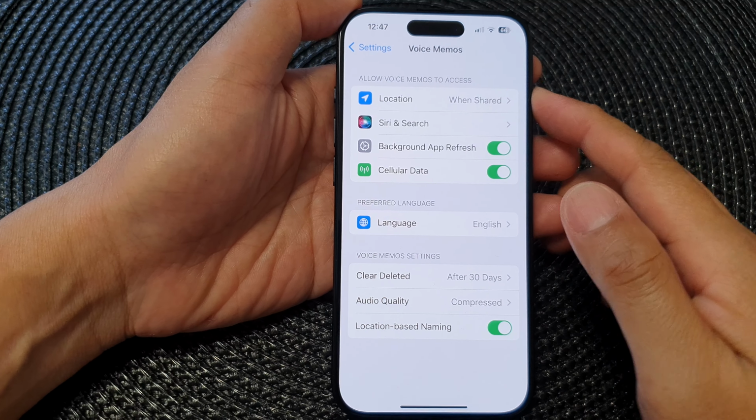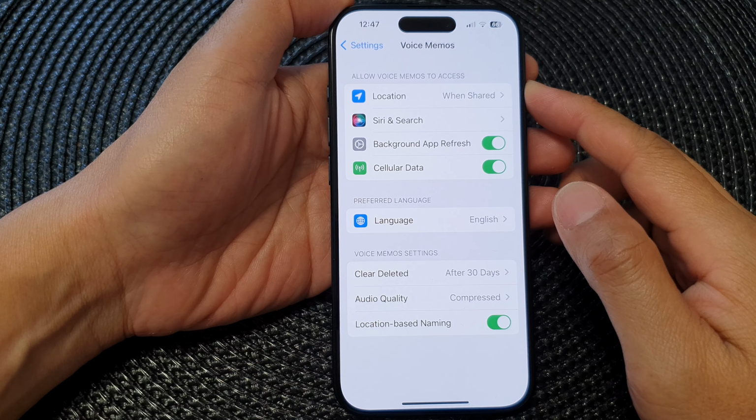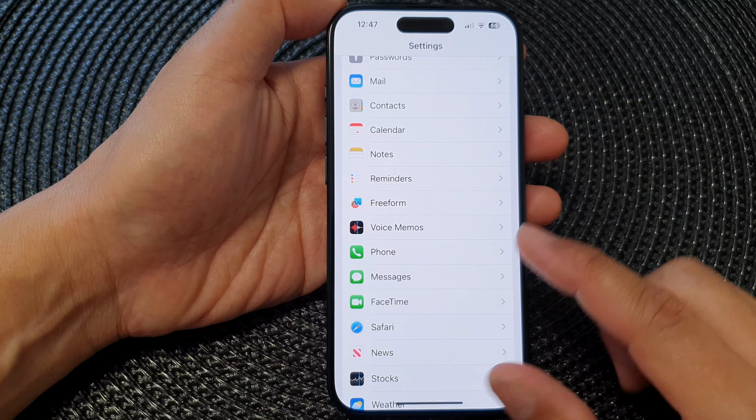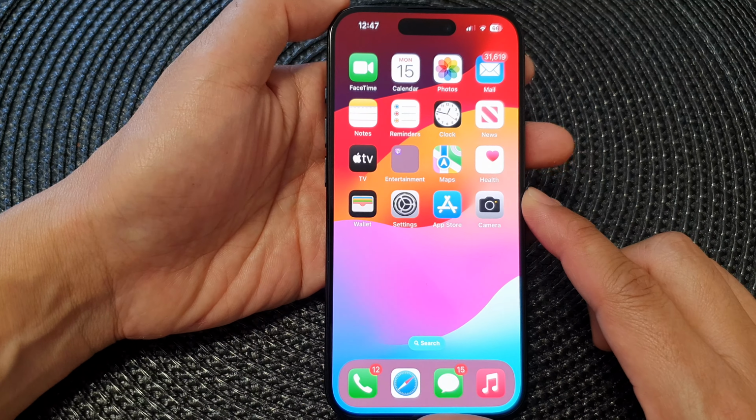Hey guys, in this video, we're going to take a look at how you can allow or block voice memos to access location on the iPhone 15 series. First, let's go back to the home screen by swiping up at the bottom of the screen.